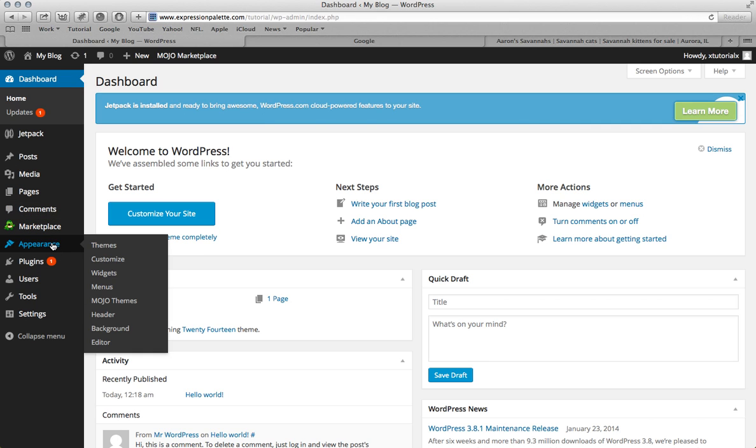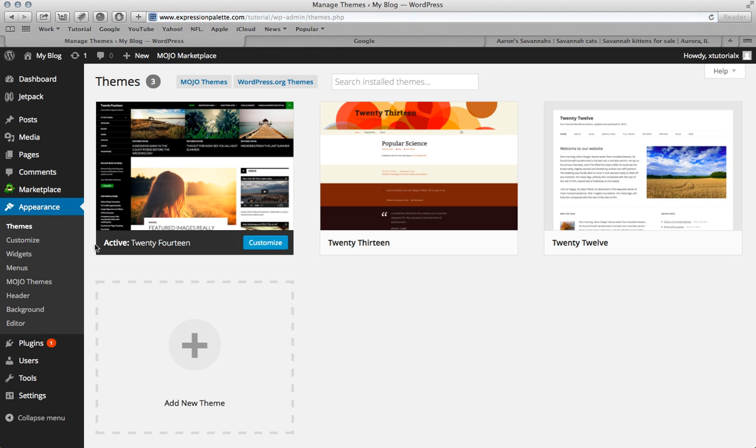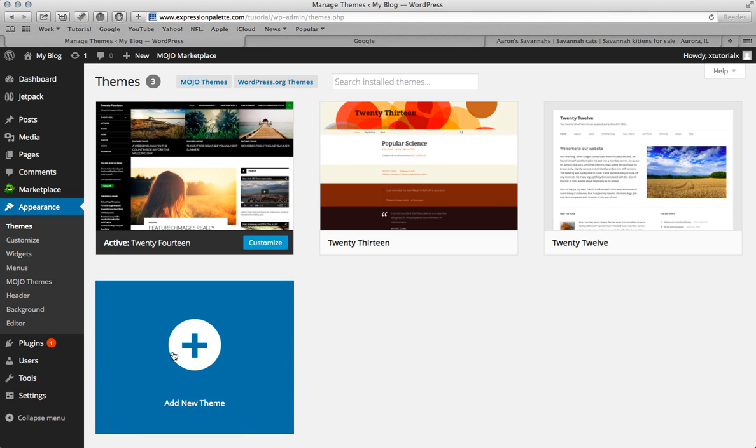So once you log into your WordPress website, you want to go to the left hand side and scroll all the way down to Appearance and then click the Themes tab. And it's going to take you to this page, and as you can see we already have 3 themes to choose from, but we're not going to use any of these themes, so hit Add New Theme.